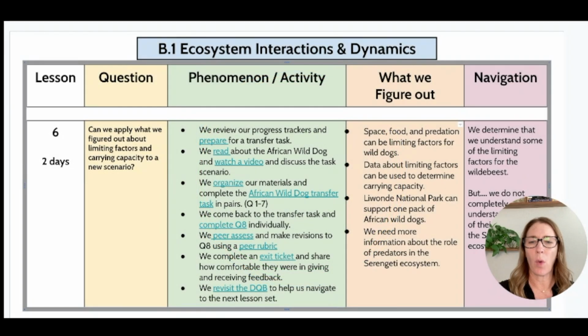In this video, I'm going to walk you through Lesson 6 of Unit B.1 from Open Sci-Ed. Now, this lesson is actually the end of a lesson set, and we are going to answer the question if we can apply what we've figured out about limiting factors and carrying capacity to a new scenario.